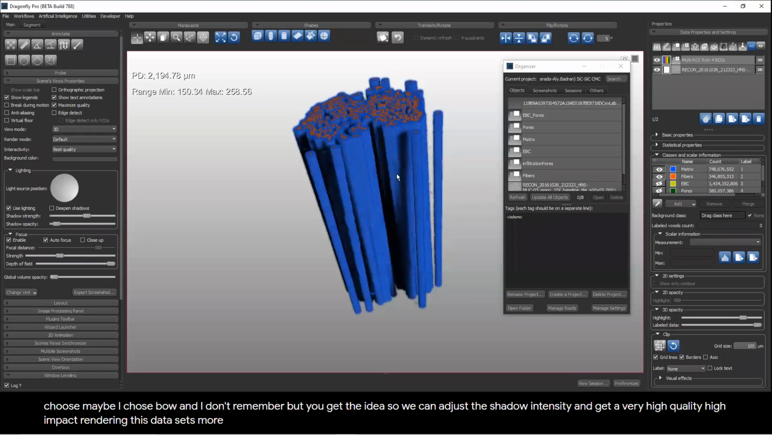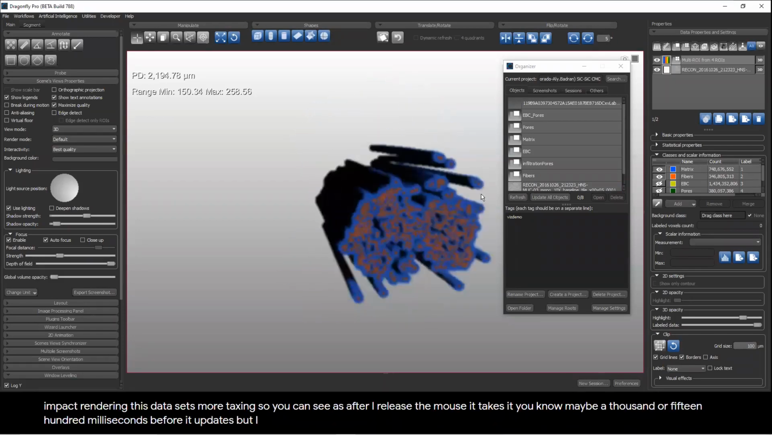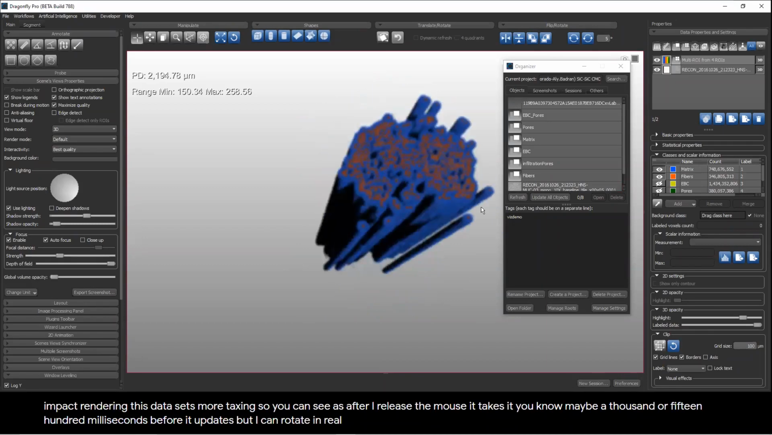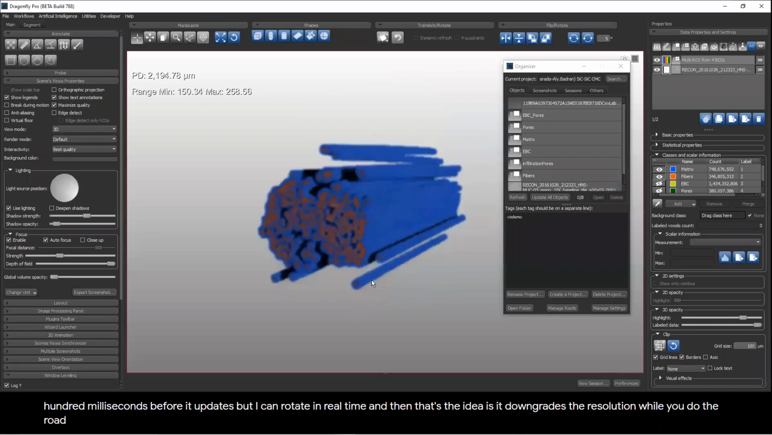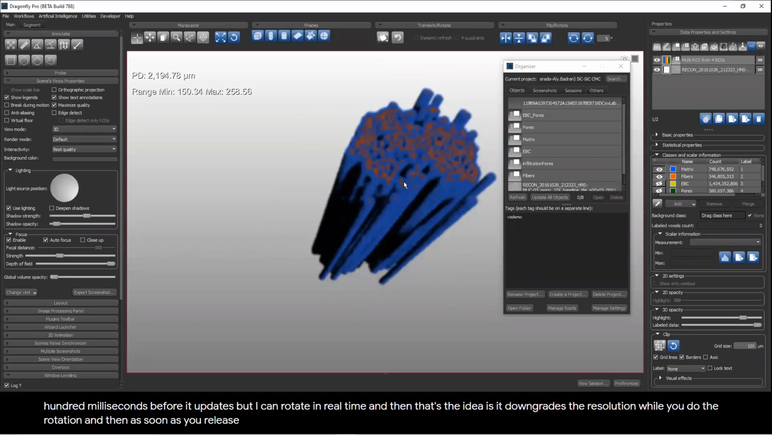This data set's more taxing, so you can see as after I release the mouse, it takes maybe 1,000 or 1,500 milliseconds before it updates. But I can rotate in real time, and that's the idea, it downgrades the resolution while you do the rotation, and then as soon as you release, it refreshes.